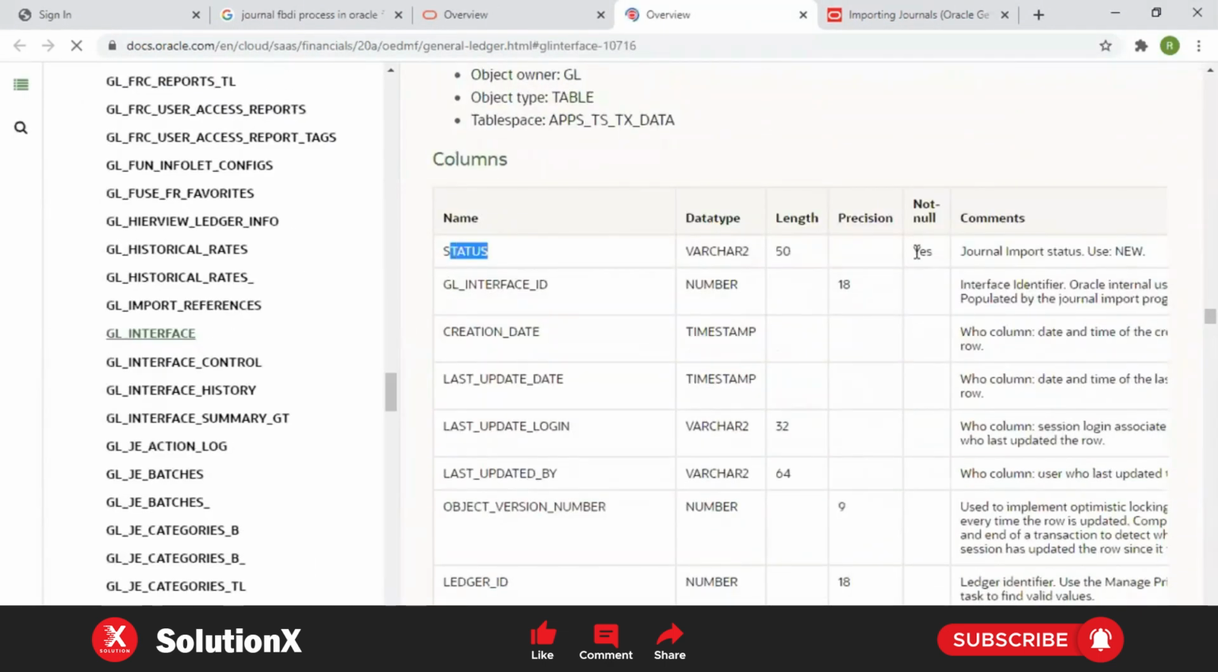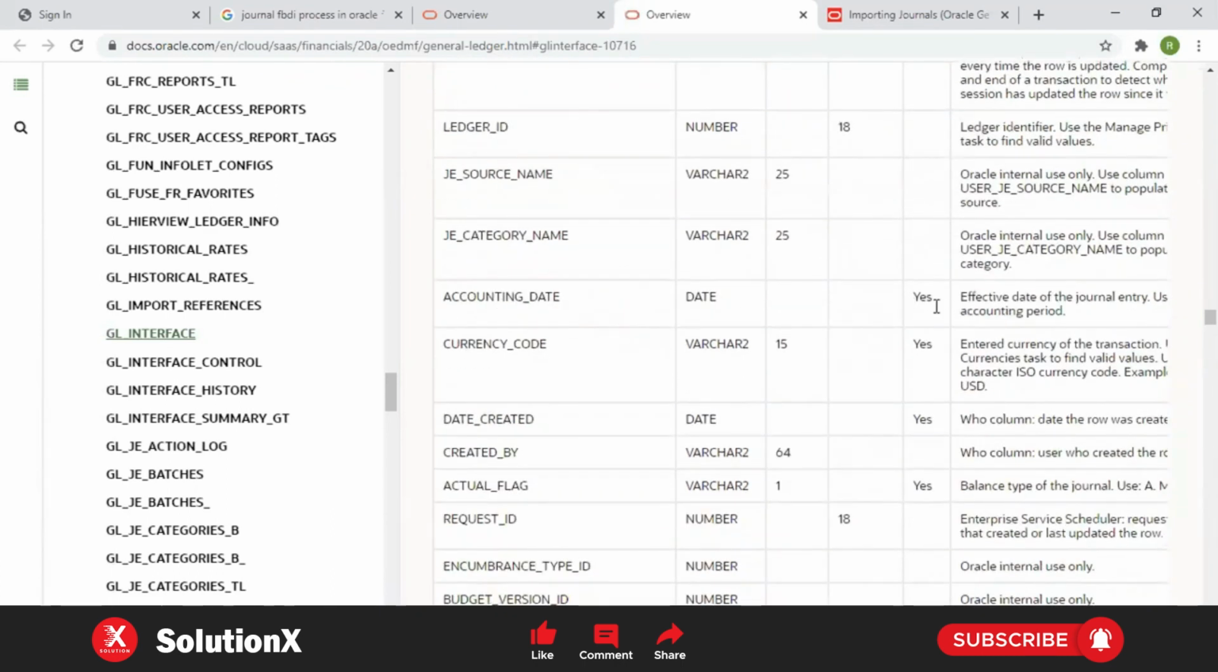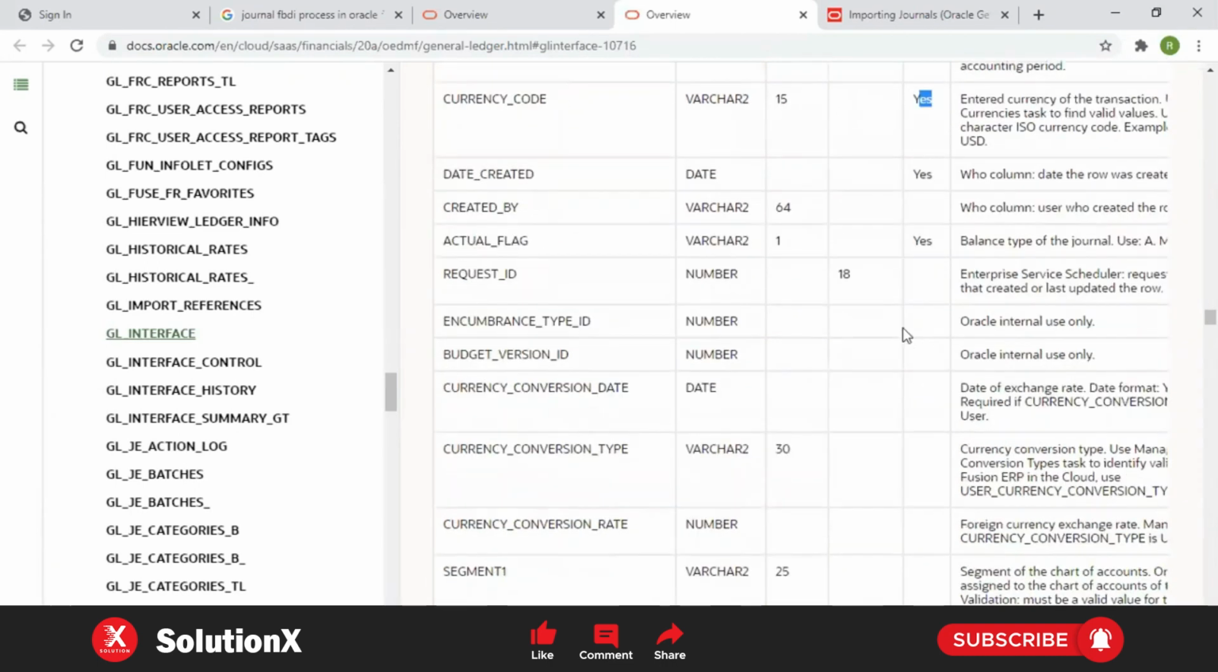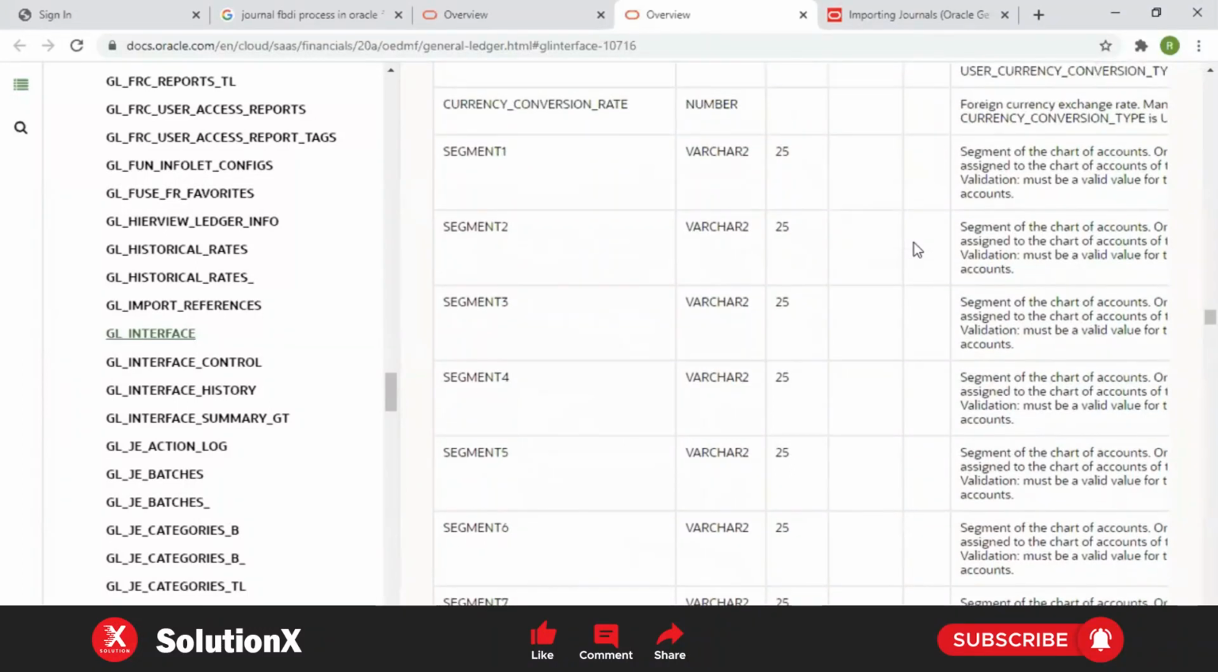The status, not null, which is mandatory, and accounting date, which is not mandatory, currency code, which is, sorry, it's mandatory, yes, it's nothing but mandatory columns. Some of the mandatory columns you may find here, and even if it is not marked mandatory, the process will throw an error. We need to populate those columns also. Not sure what those mandatory columns are. When you create any transaction from UI, at that time you may identify some of the mandatory columns, if it is not mentioned as mandatory in your everyday process. So whenever we run the process, it will throw us an error, correct.